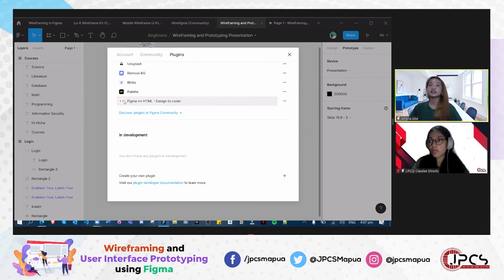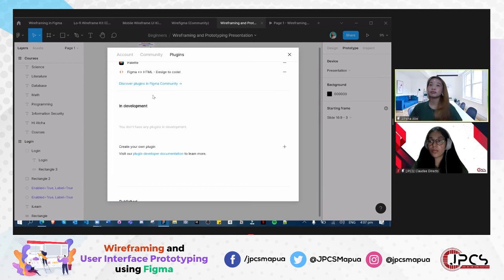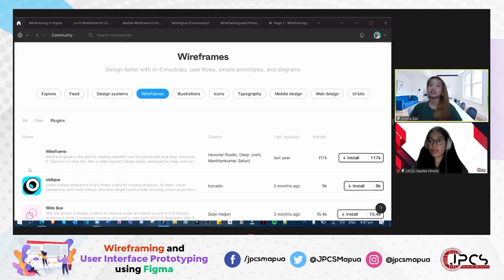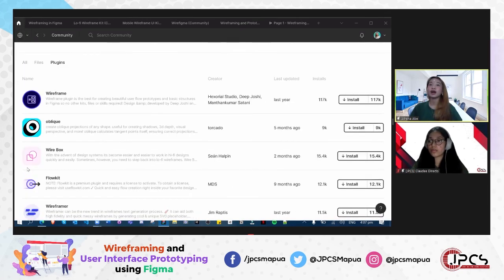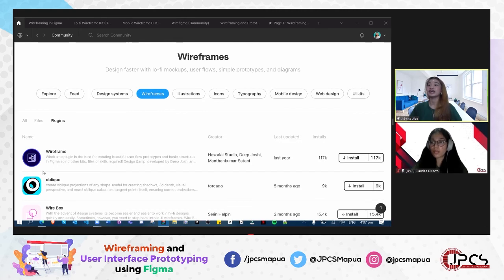You can also try yung plugin na you can convert Figma to HTML code. Ayan. However, tinry ko to, magulo siya. So, you can also try different. Ito, discover plugins in Figma community. So, nasa community lang din siya yung mga plugins. Ayan. Thank you.